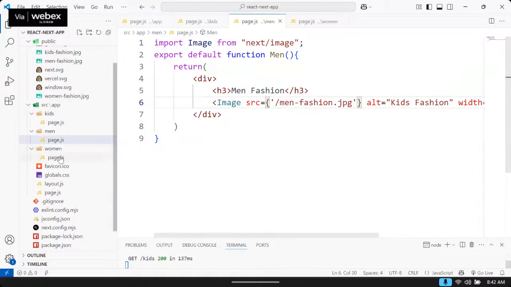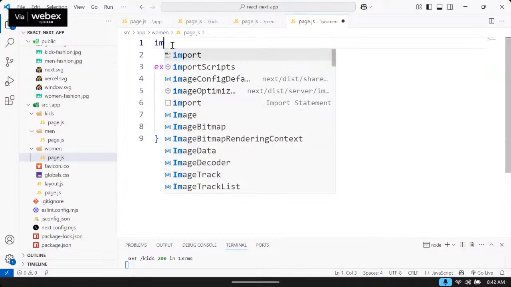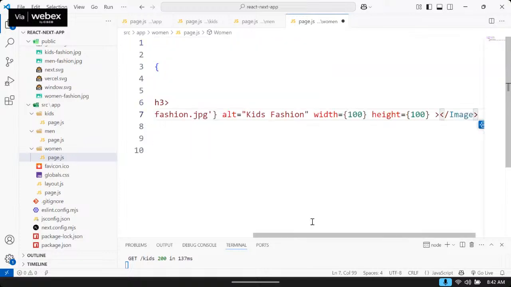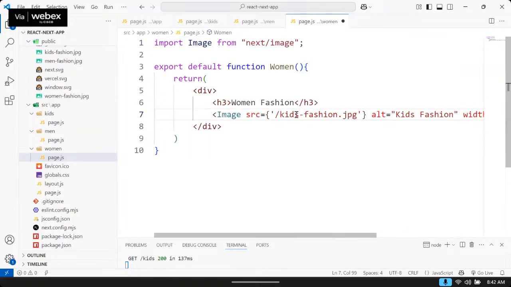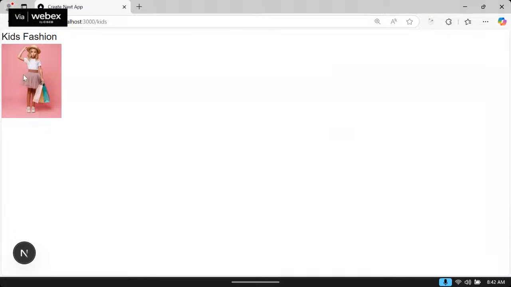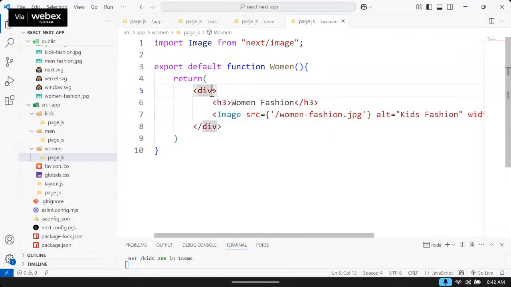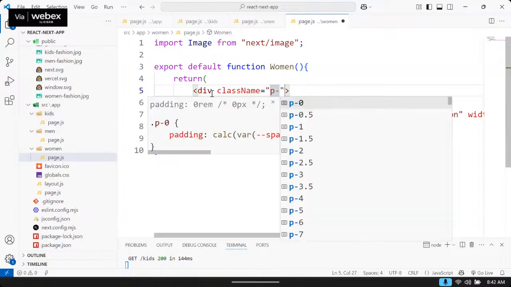Men fashion.jpg. And in the women fashion page, import Image, and this also has women fashion.jpg. You see the images are ready, but I want proper navigation. So I will put a class with some padding as 4.